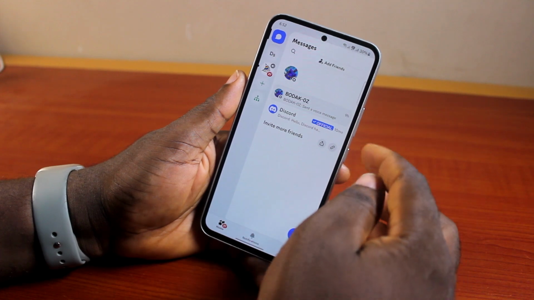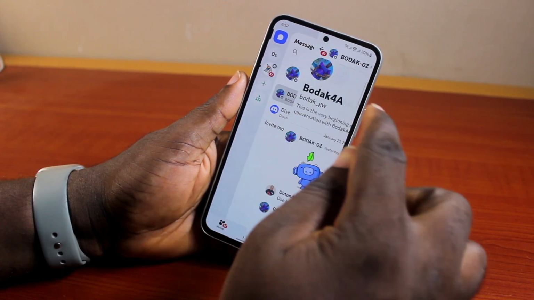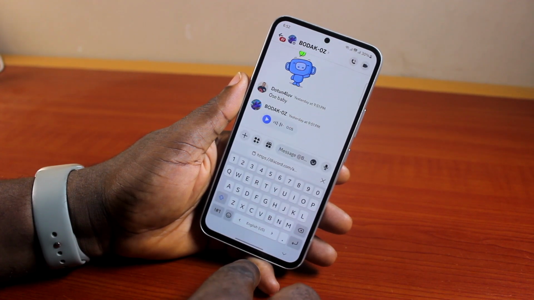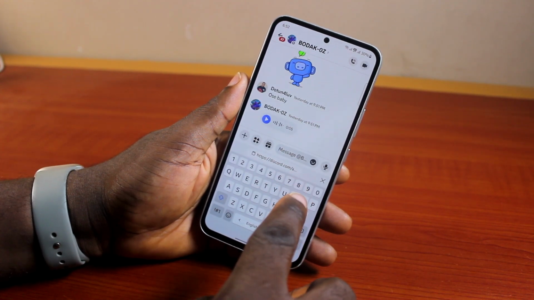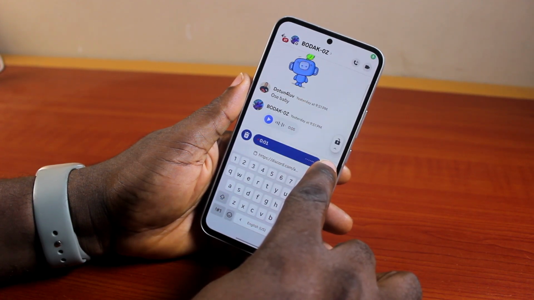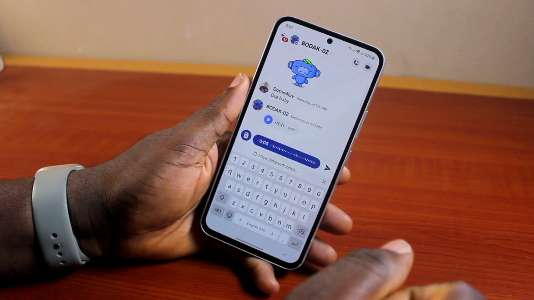Then you should see all your friends here. Then locate the friend you want to send a voice message to, like this. Then click on the message box. And now, for you to be able to send a voice message to your friend, all you need to do is click on this microphone icon. Then swipe up to lock it. Then you can now go ahead and leave a voice message.